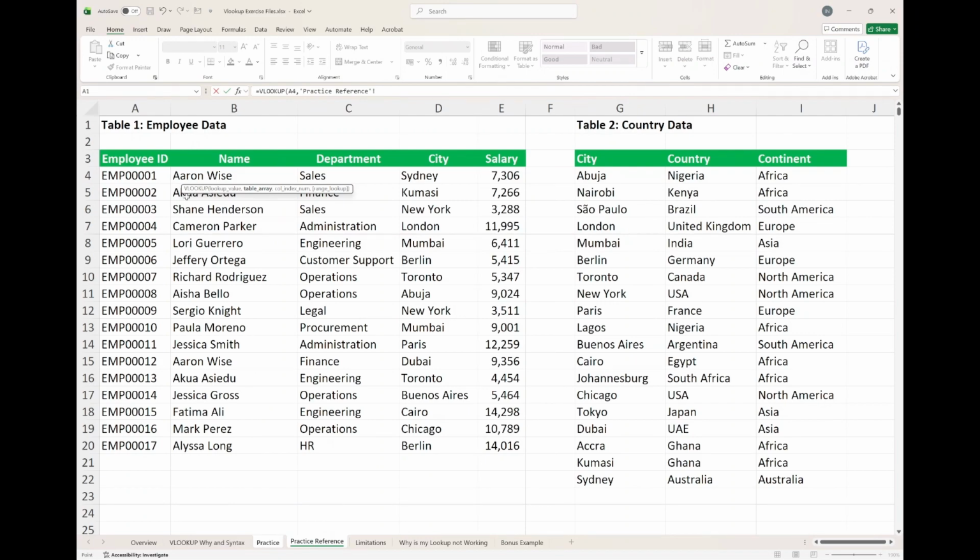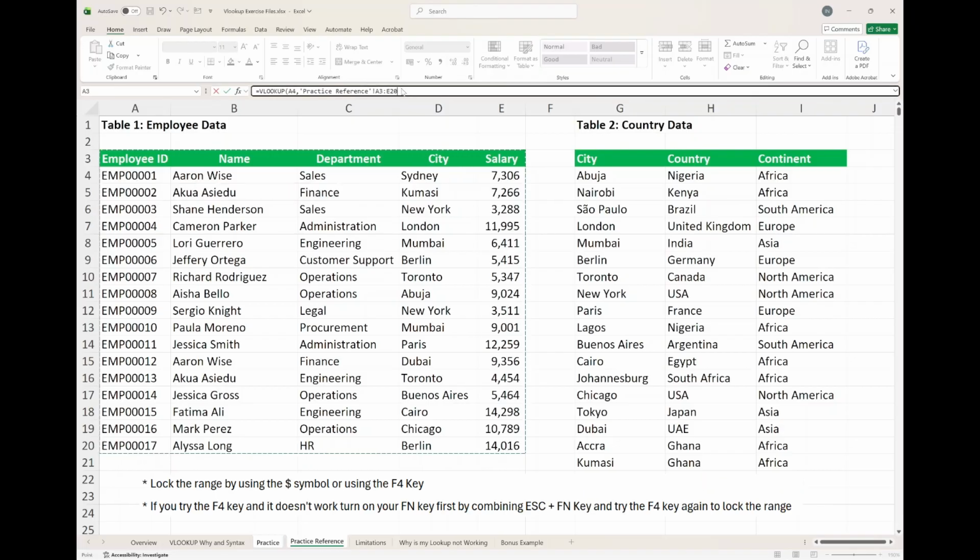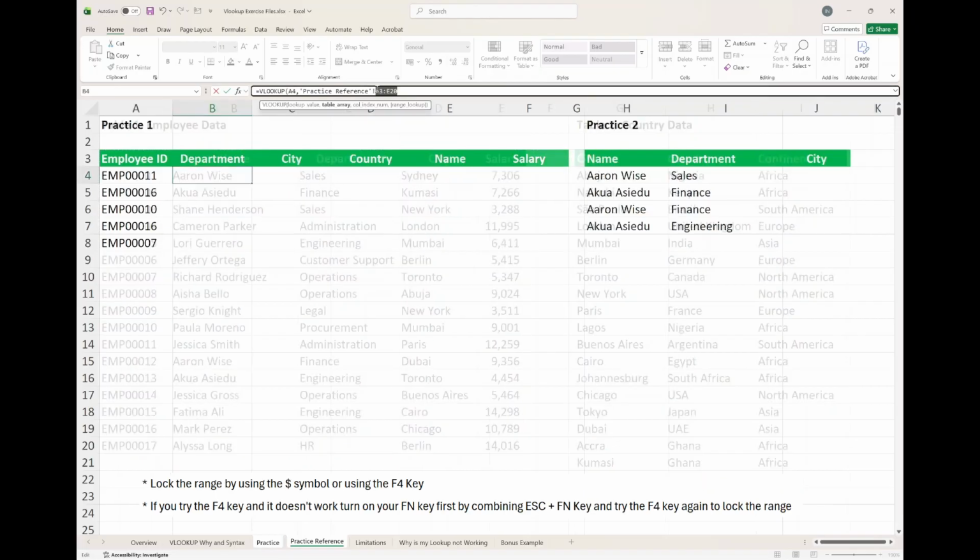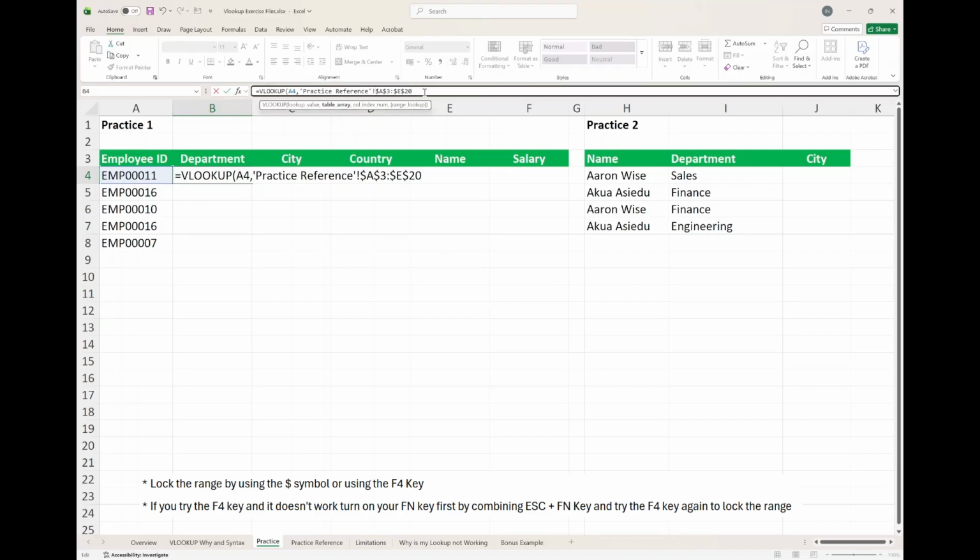So we come to this sheet, and remember the table array always begins with the column that is common to the lookup value in your main data sheet. So we start the table array from here, and then we drag to the right side. And remember, you always have to drag to the right side with your table array. So once we do that, we lock the range. We highlight the range, introduce the F4. So we've locked the range.